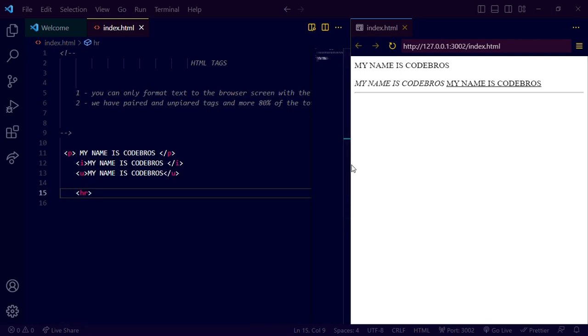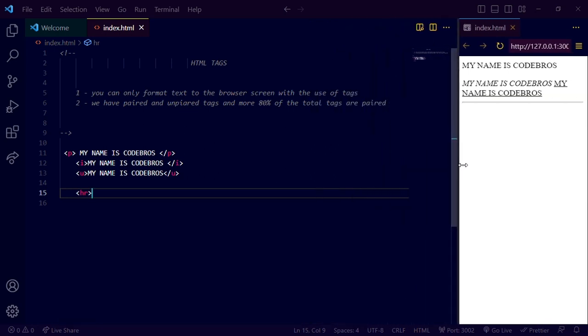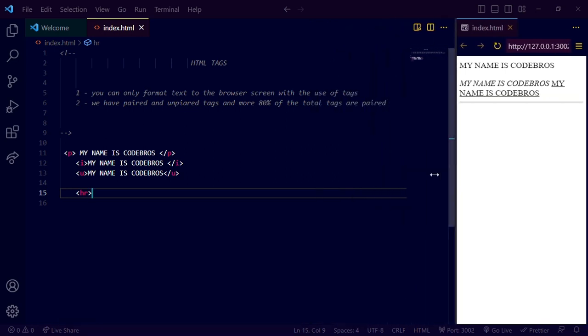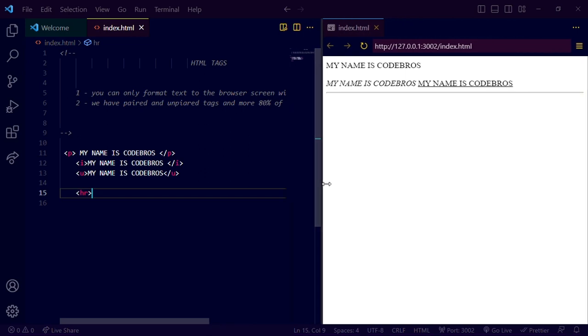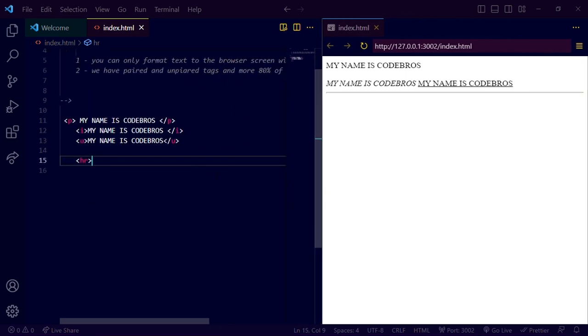The last point is that more than 80% of the total tags are paired. You will definitely come across some unpaired tags in the future, but they are not many. It's something you can just memorize and know: this is a paired tag, this is an unpaired tag. So 80% of these tags are paired.